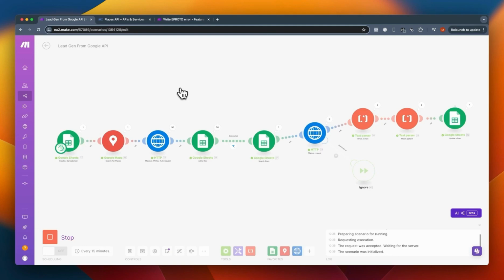Now bear in mind, we aren't going to manage to get email addresses for every single business and every single website, because not every website has an email address visible on the landing page, on the URL. Sometimes they have contact forms, sometimes it's hidden away somewhere. So we usually get, depending on the business type, between 30 to, I don't know, 40% of the URLs actually providing us with email addresses.